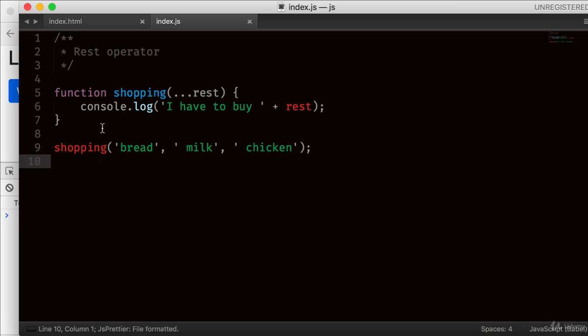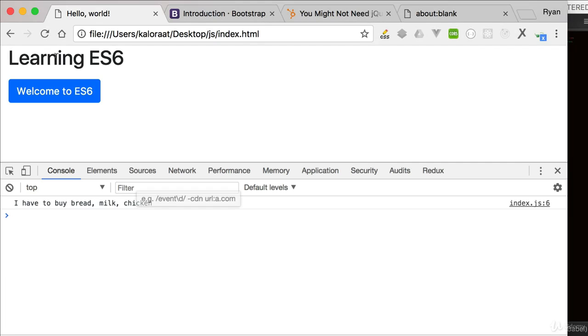Okay. So I create a function and I want to get the rest of the arguments so that I can use inside the function body. So simply I can use the REST operator using three dots. So as a result, I should be able to get all these arguments because I've used the three dot REST operator. Let's give it a try. Okay, so I have to buy bread, milk, and chicken.